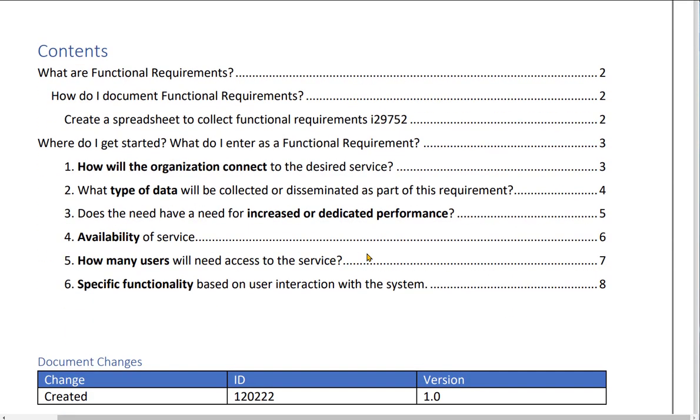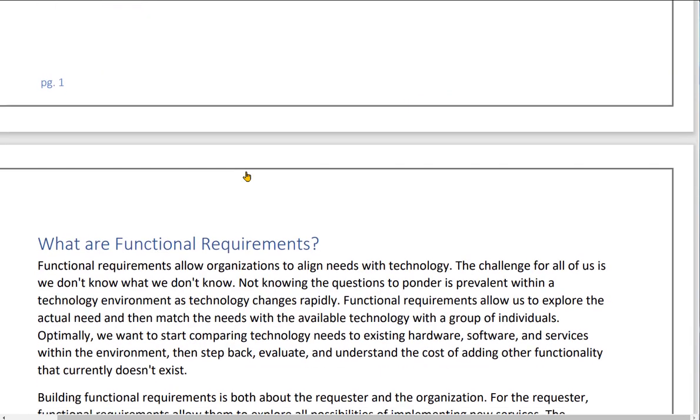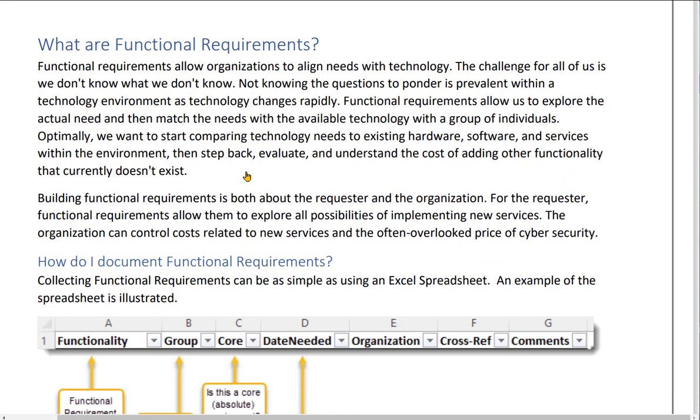So here's what we're going to go over today. How do I document functional requirements? We're going to talk about creating this spreadsheet and where to get started. And this is probably the number one challenge for organizations. And I'm going to give you some examples of functional requirements as well to help you get started. So what are functional requirements?